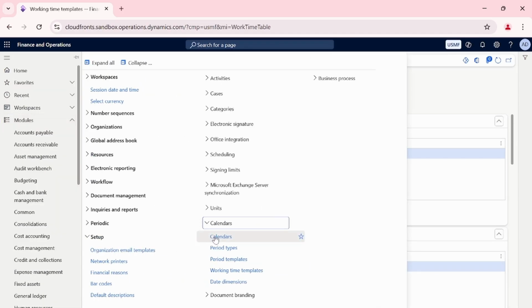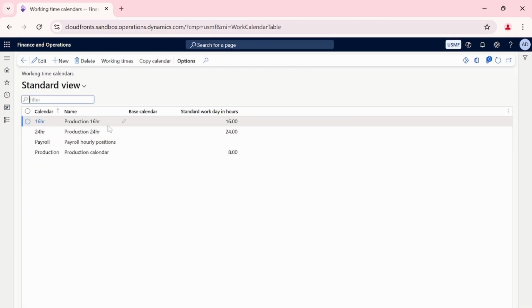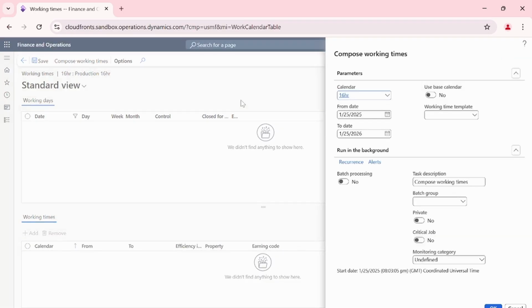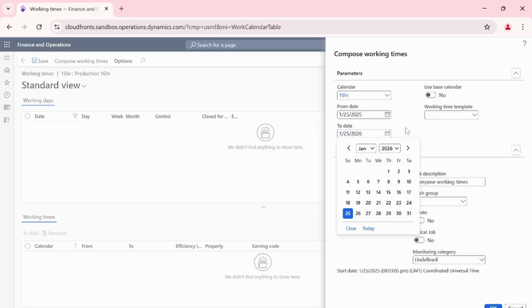So again go back to our calendars and select our 16-hour calendar. Again click on the working time. Here we click on the edit, click on the compose working time. Now here system automatically takes my current date from date to date to create a new calendar. Here you can create a new calendar for a quarter or for 6 months or 3 years, 4 years. It's based on your requirement.